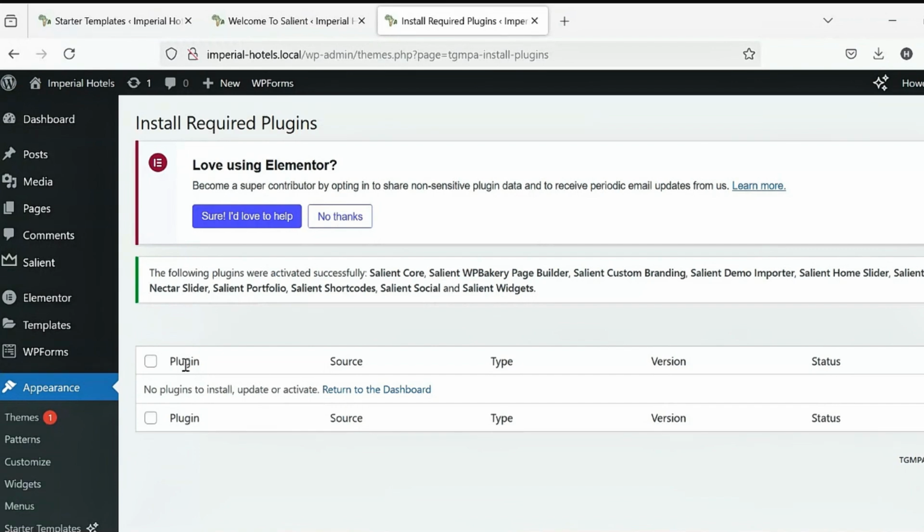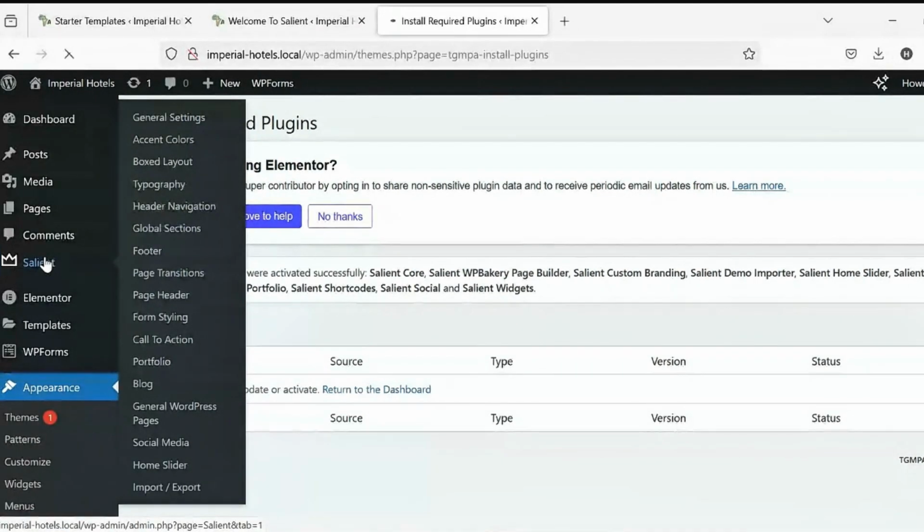After that, you can see they've all been activated. It says no plugins to install or update. So after they have been installed and activated, I want to access the theme library, where I can choose a theme I can start working with.